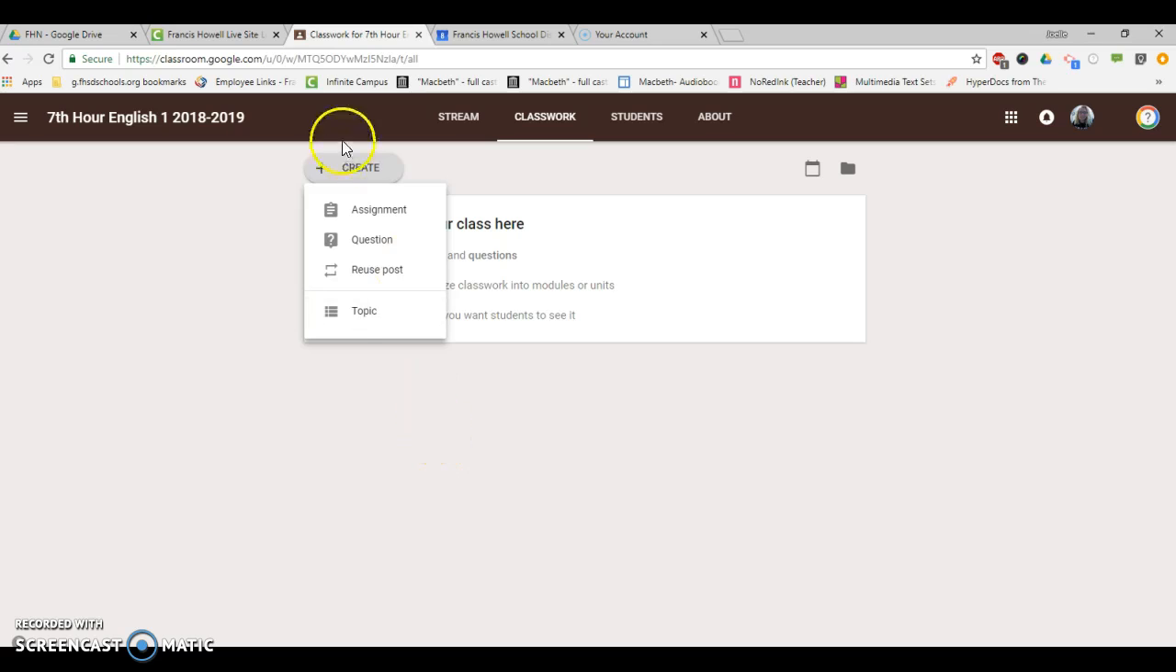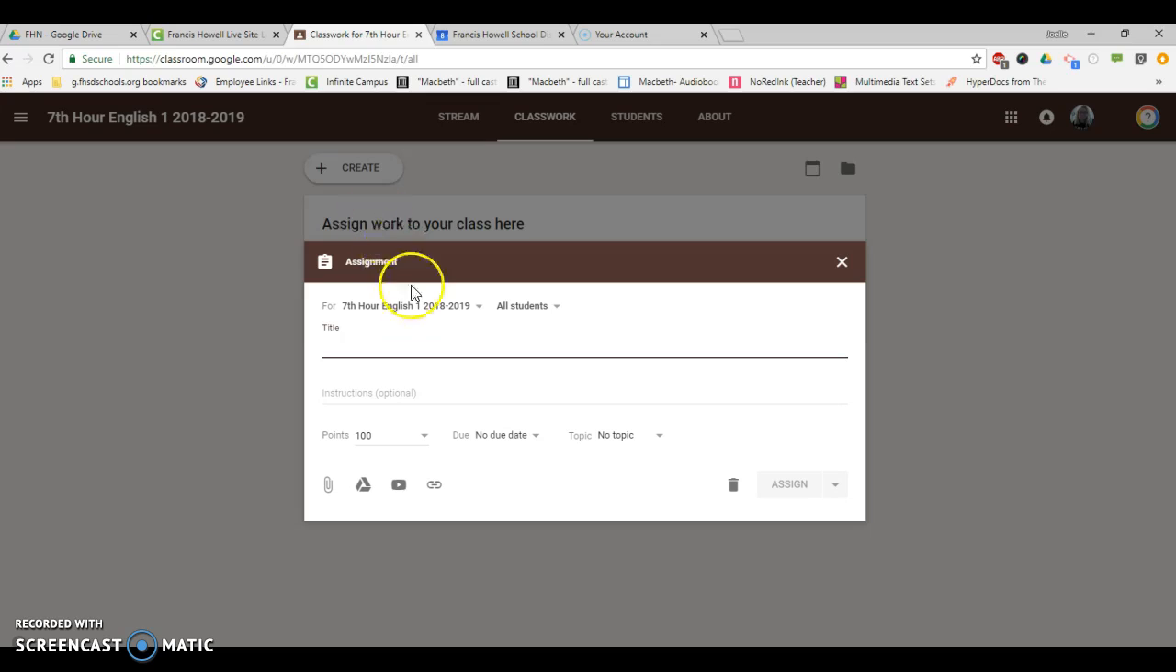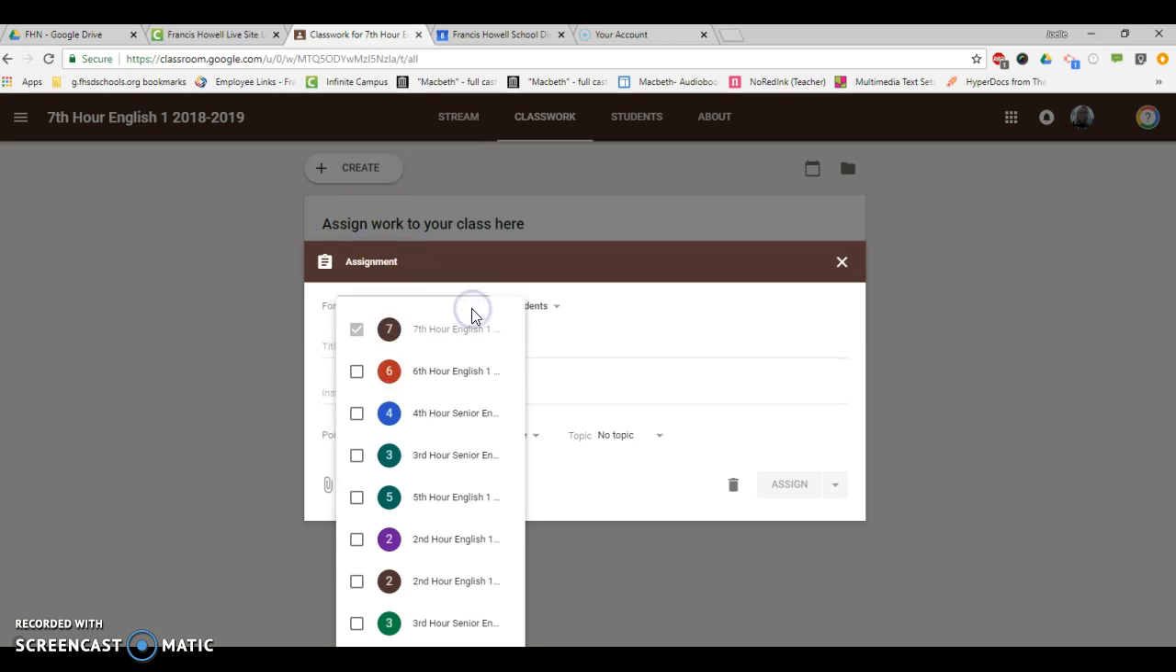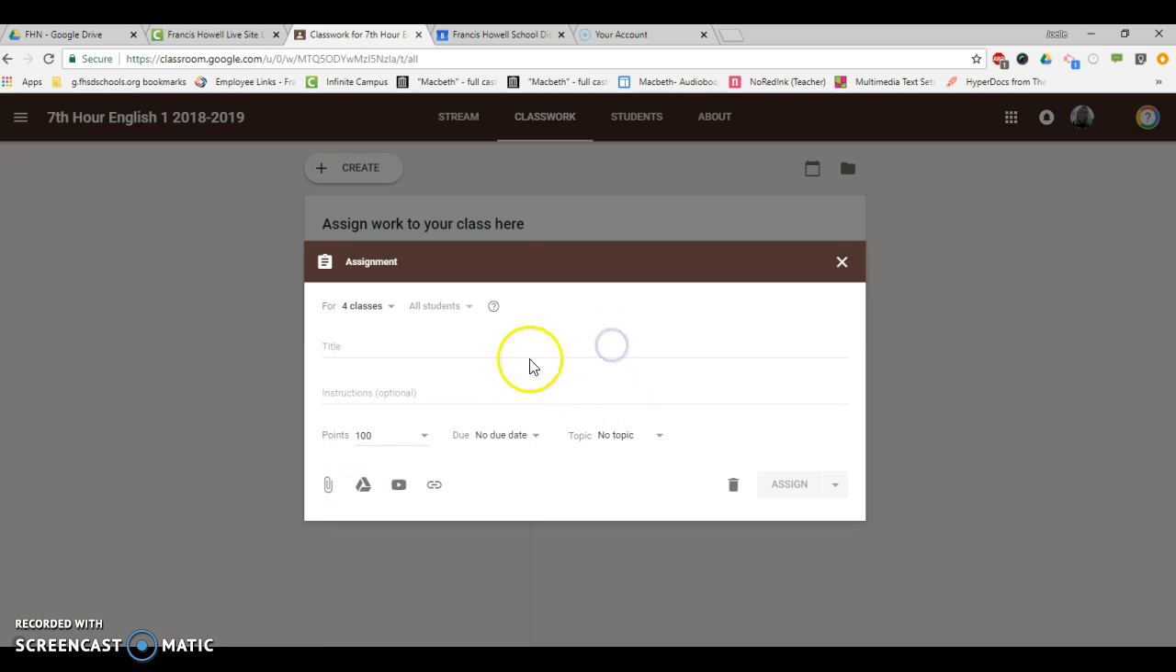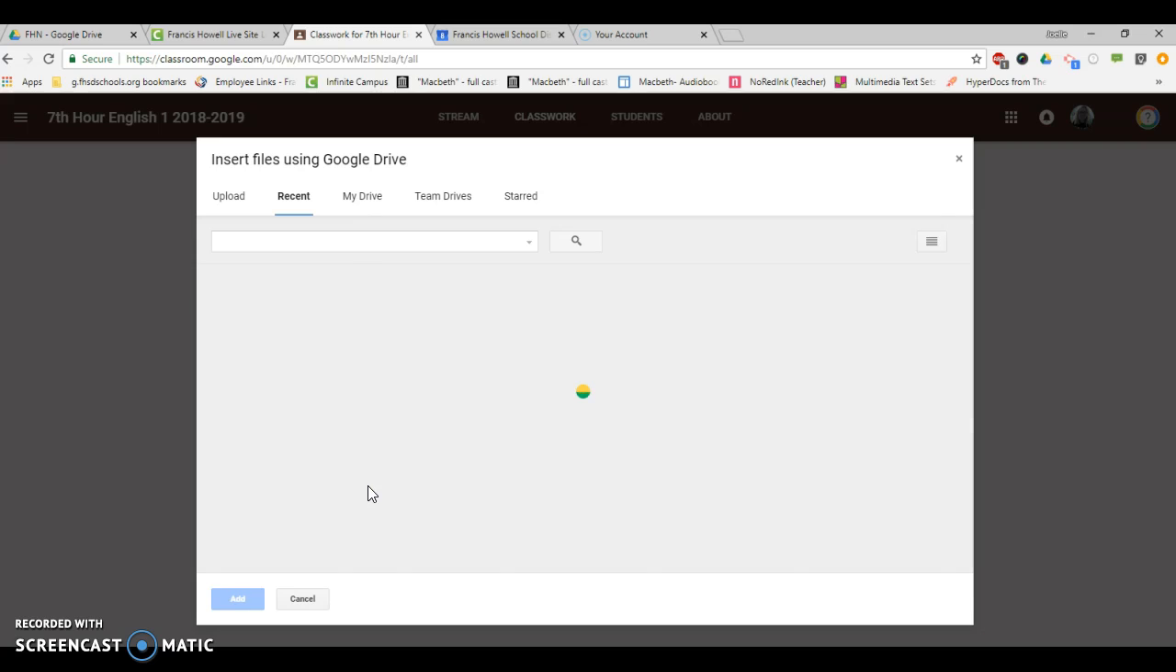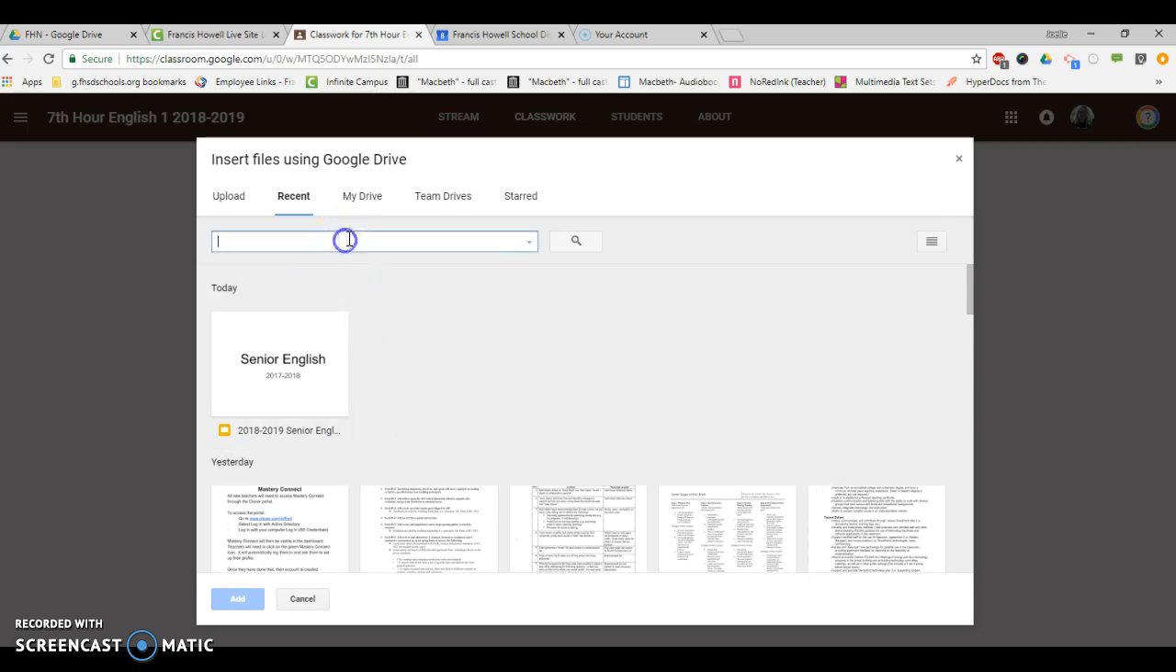Otherwise, if you just want to create, I'm just going to give you an example. Create an assignment here. Here you have the choice. You can say which classes you want it. I have 4 freshman classes, so maybe I want to have all my freshman classes use the assignment, and maybe I'm going to call this a welcome assignment, and perhaps I have a document from Google that I want to add, and I could come here and I could type up what I want.